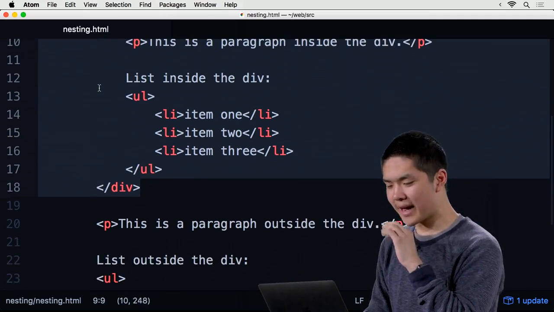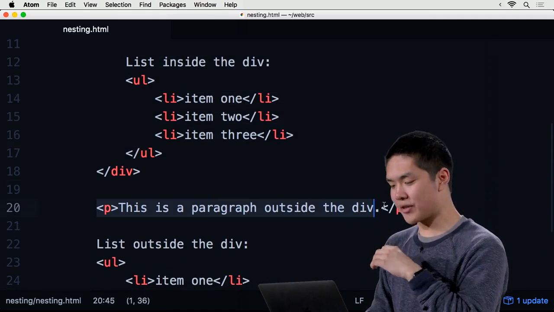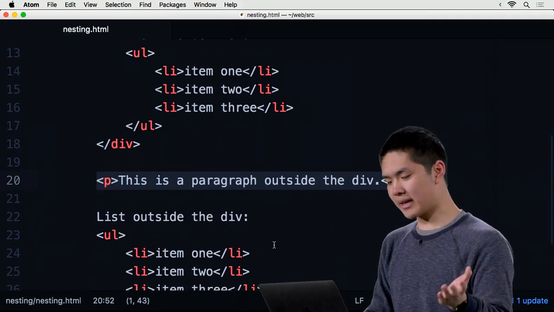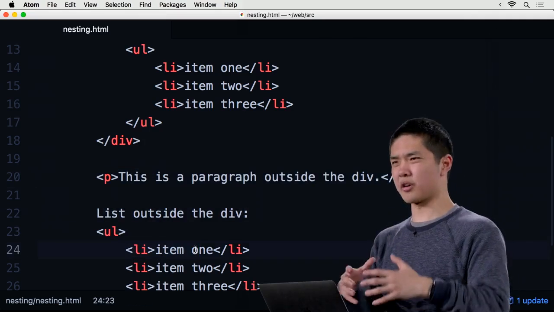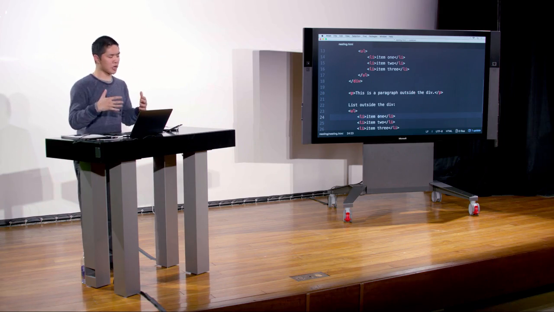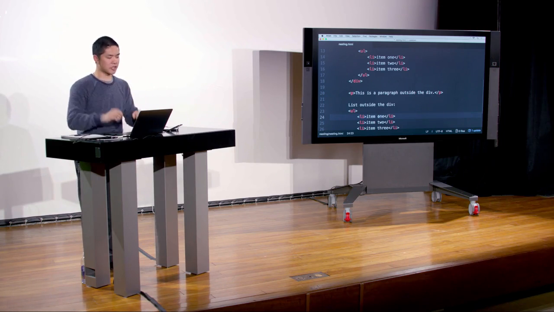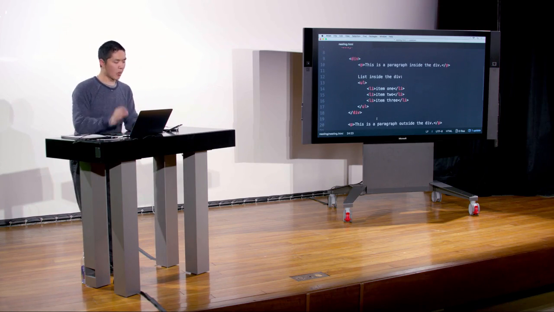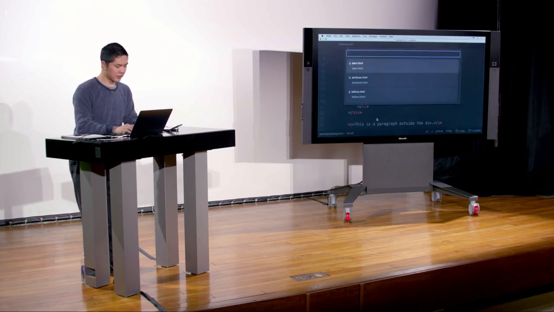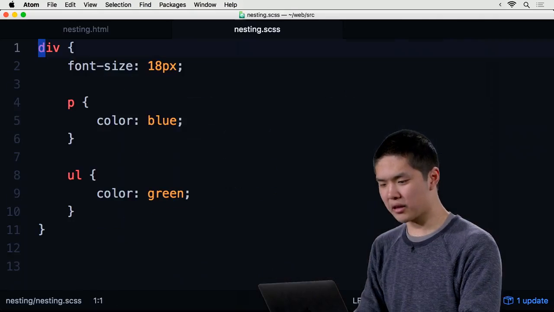And outside of that division of the site, I have a paragraph that's outside of the div, and a list that's also outside of the div. So, a trivial contrived example, but just going to show you a bunch of different hierarchies via which we might organize different HTML elements. And I want to style them in a particular way. So let's take a look at nesting.scss.